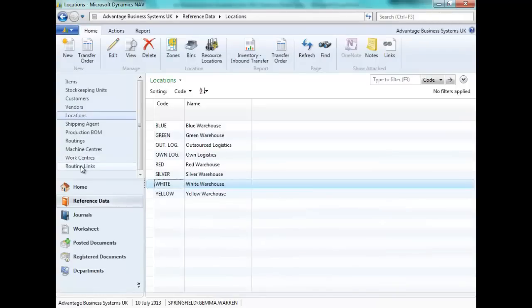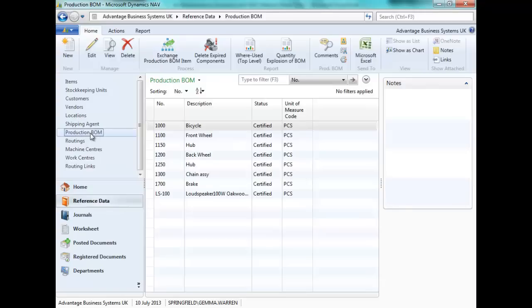Let's look at the setups for production BOMs. A BOM is a bill of materials. Here I can see that according to my items, I have a production BOM for bicycles, front wheel, hub, back wheels, chain assembly and brakes, as well as the 100-watt loudspeakers in the Oakwood Deluxe. Let's take a look at the bicycle.